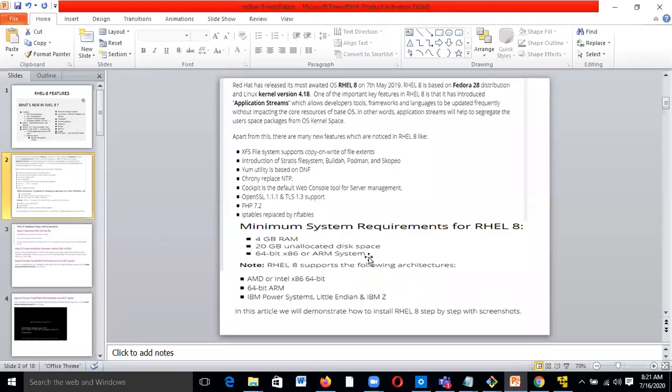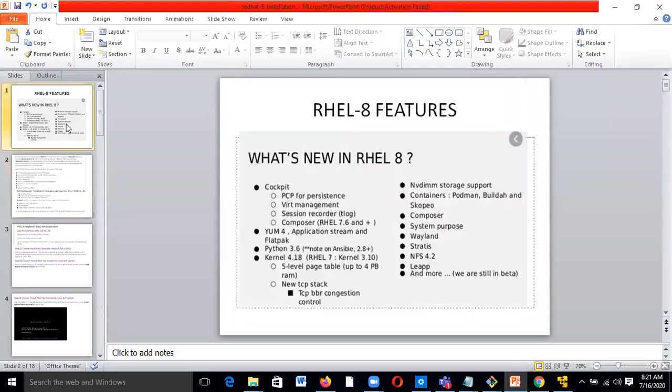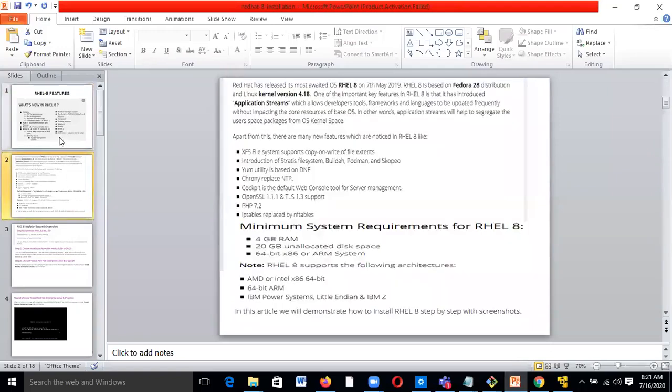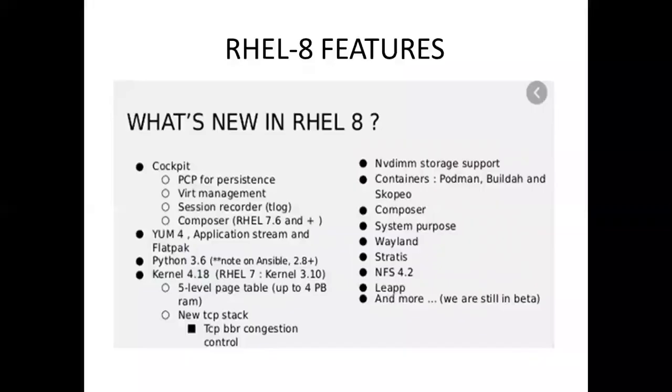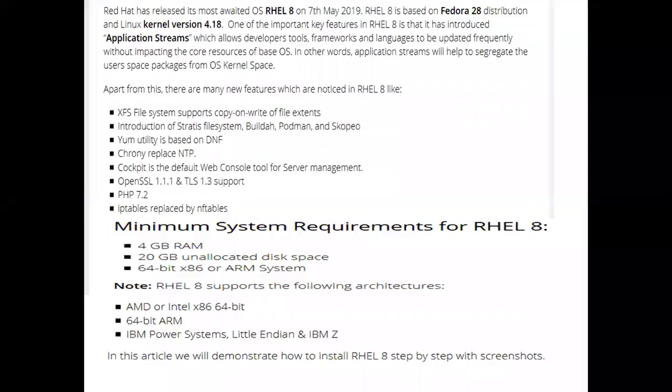And before installing, let us understand all the important aspects of Red Hat 8. What are the prerequisites? What kind of system do we need? So here you can see that Red Hat 8, the current version of RHEL, has kernel version 4.18, and RHEL 8 introduced application streams. So what should be our minimum requirement?